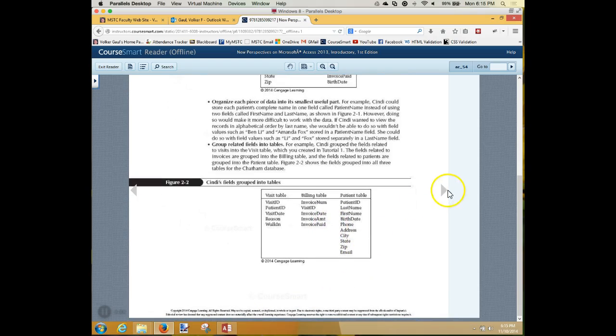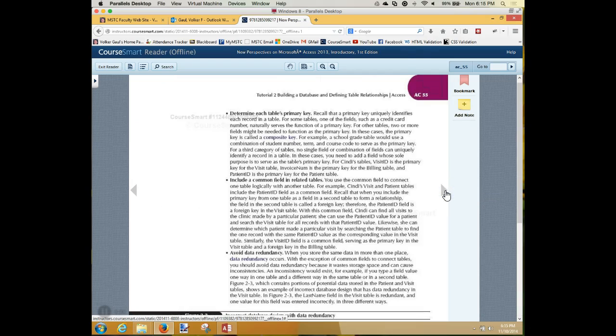Group fields here, they're telling you how to design. How do you know which fields go into which tables? You know what? That's a very complicated question. How do you know which tables you need? For this class, you simply do what they tell you: put these fields in this table, these tables are related in this way. So we're not going to talk too much about that.